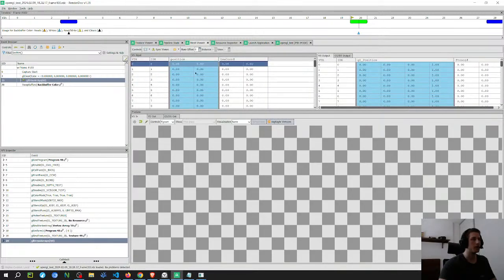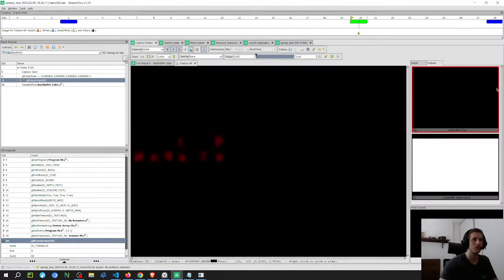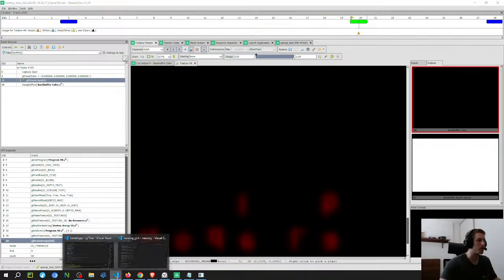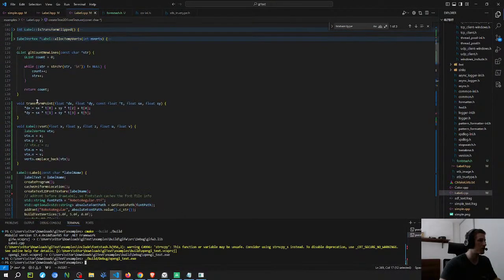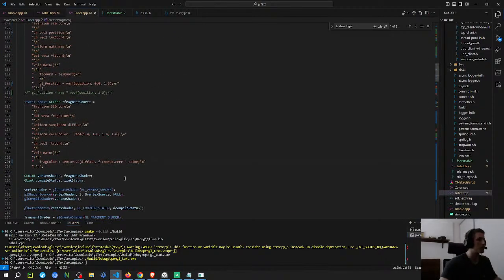It's still weird that the position is showing 0 here. Doesn't make any sense. It's probably because of the... I think I changed the shader code. Yeah, here.